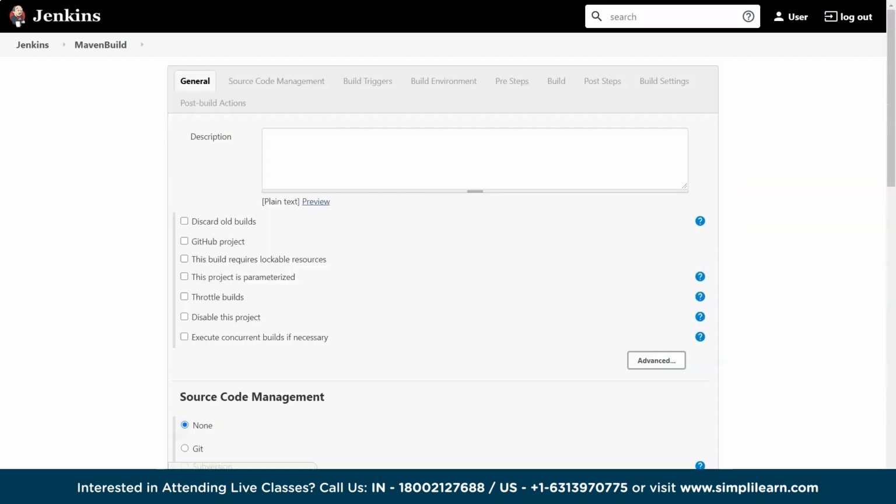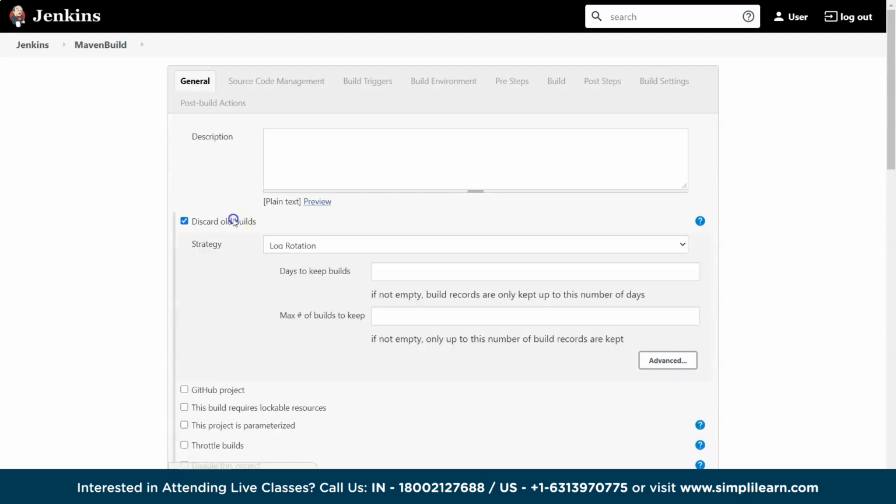Now here you will first be providing the repository from which you will be checking out the source code. Now I can have a discard old builds option over here. If I want to have a log rotation, so that all the previous builds should be deleted, I'm just saying that days to keep builds should be 10 over here, and the number of builds which I need to keep over here is 20.